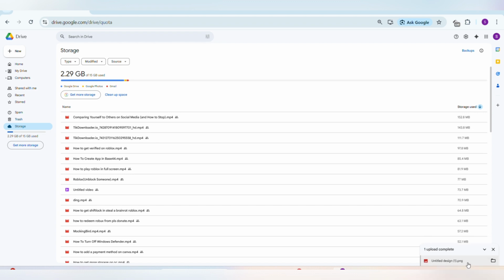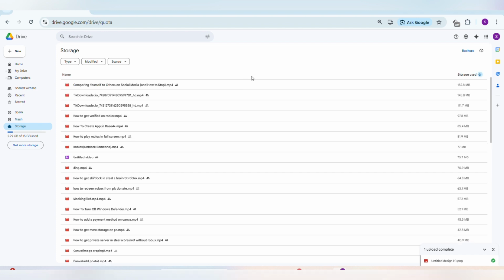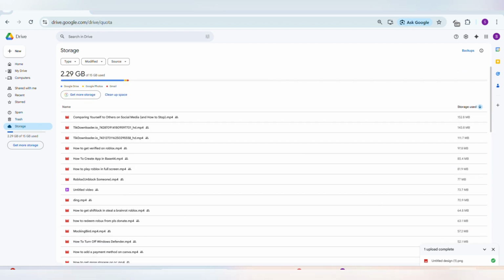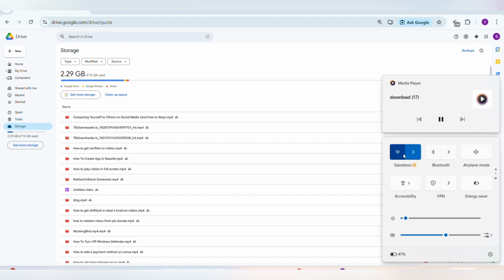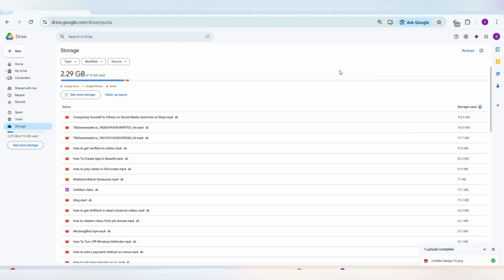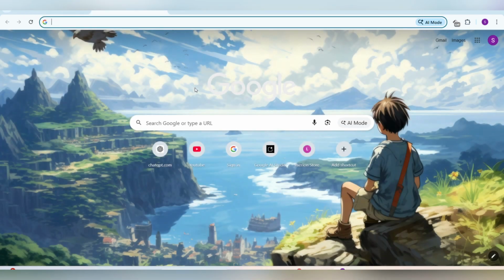Make sure you are uploading directly to Google Drive, not Google Photos, because Google Photos may compress videos. Before uploading, check that you have enough storage space in your Google account. If the video is very large, use a stable and fast Wi-Fi connection to avoid upload errors.